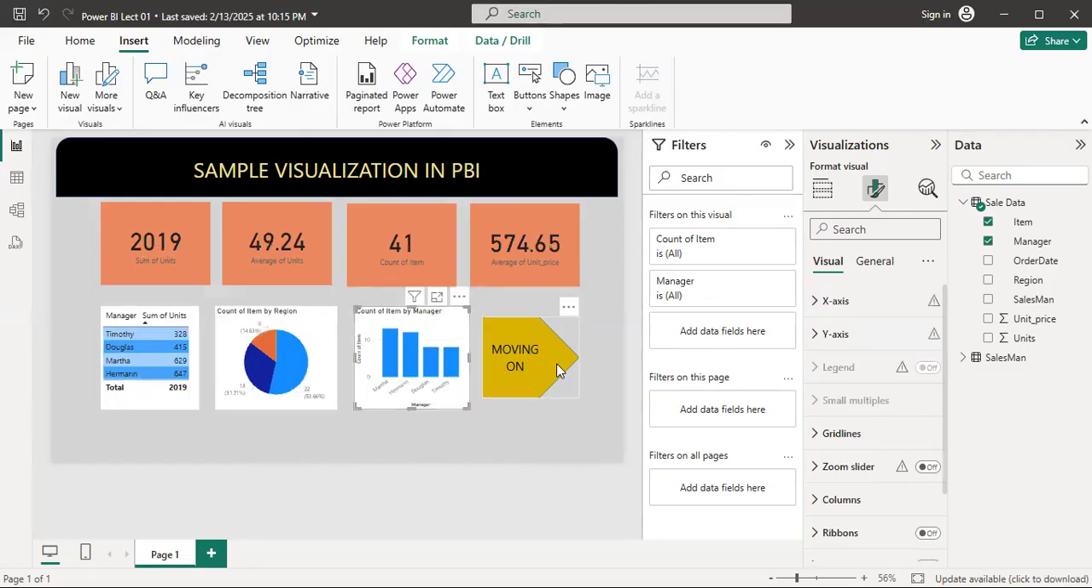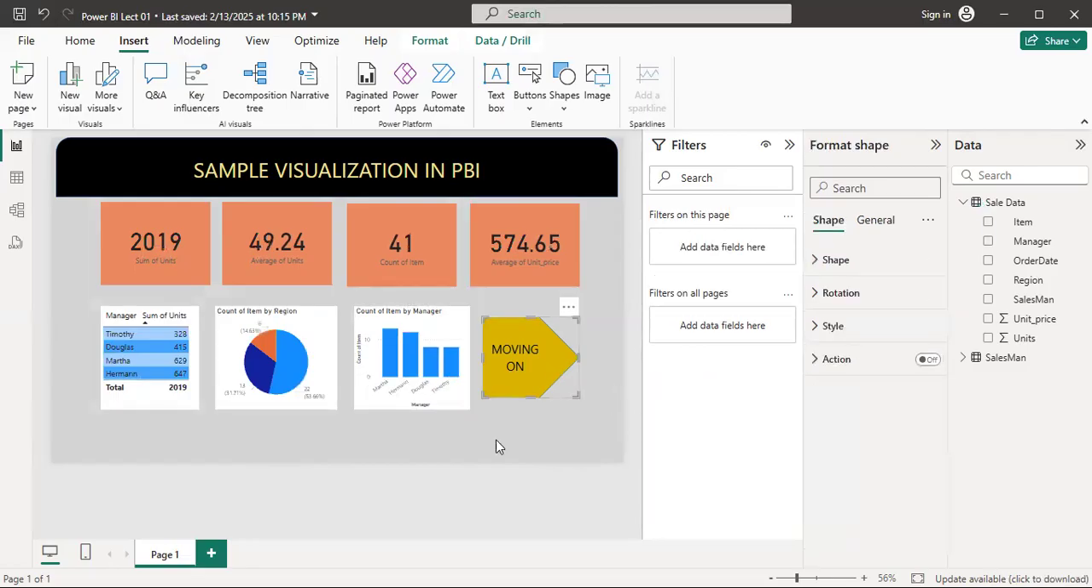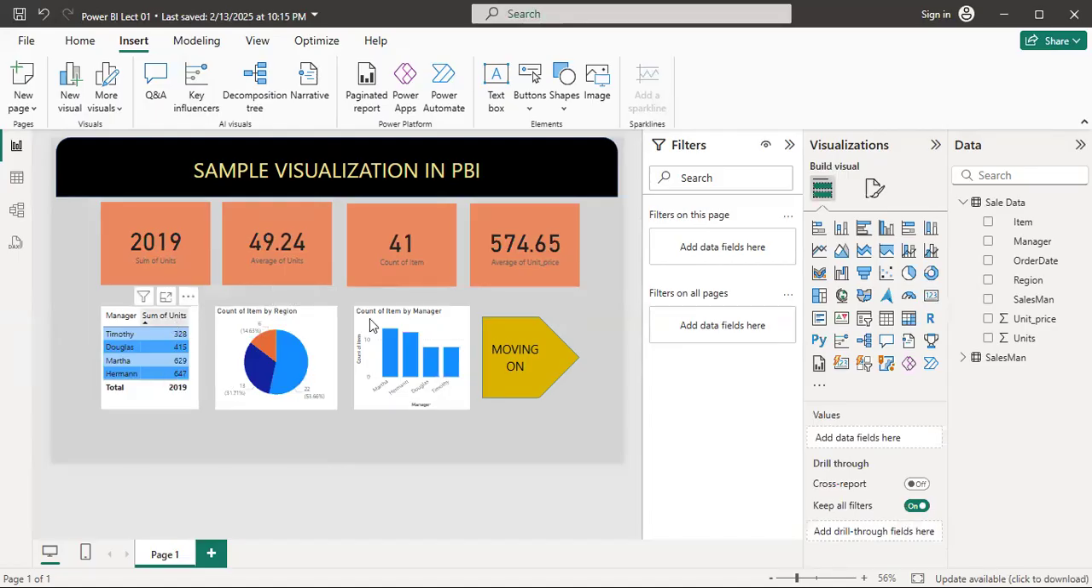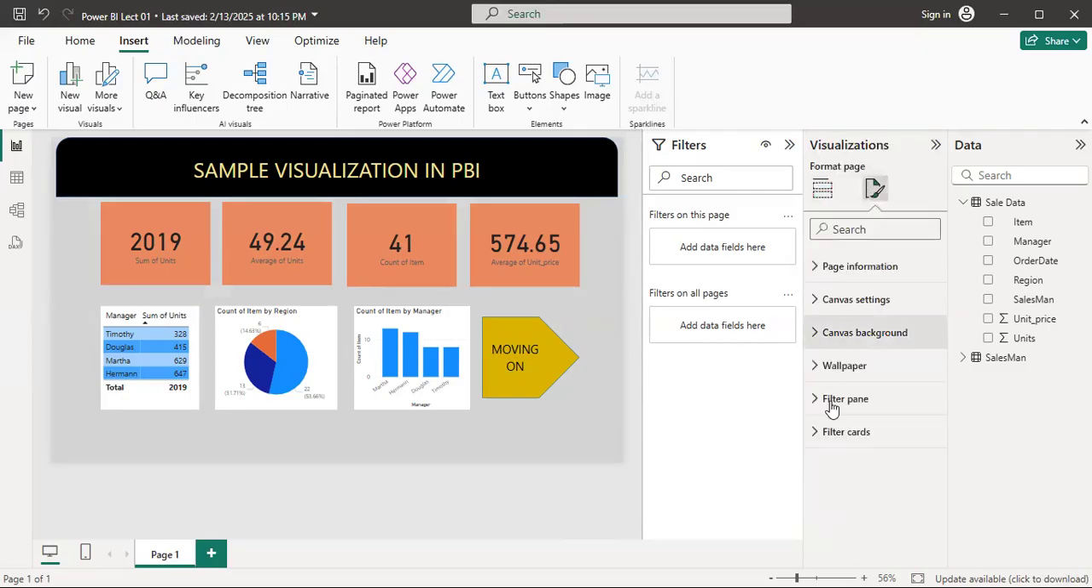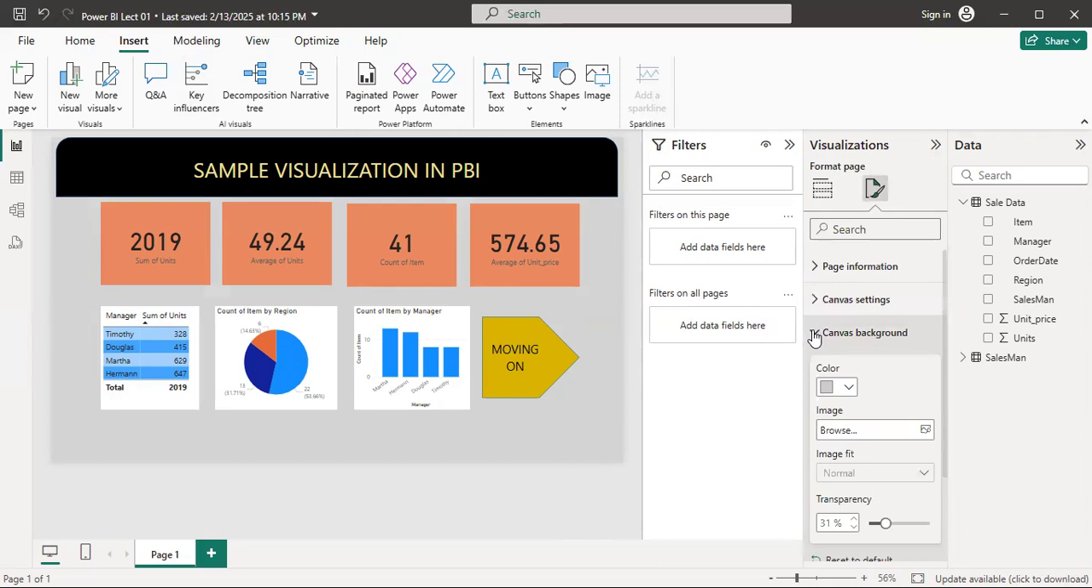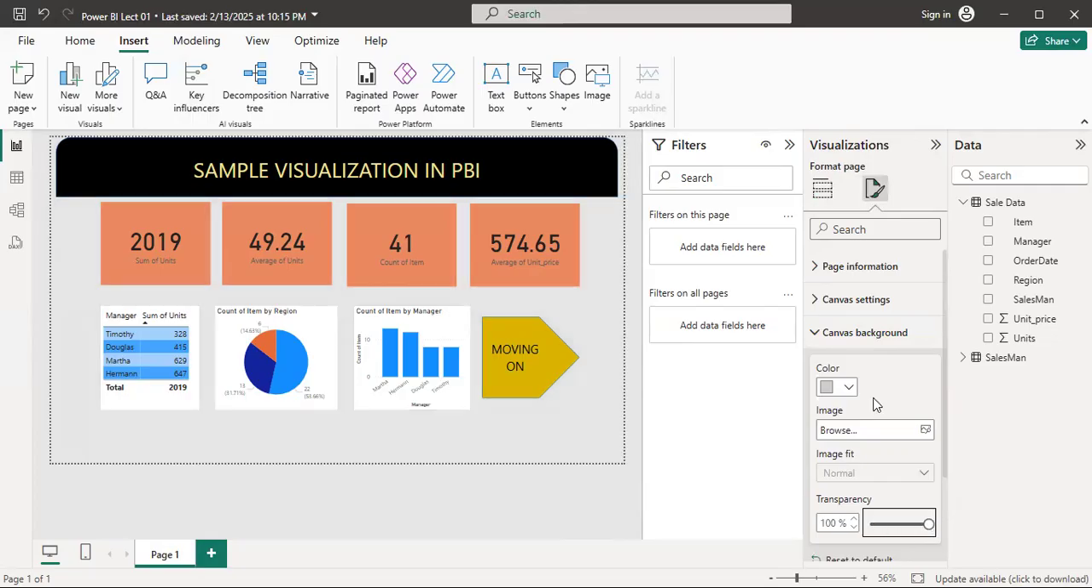So I want to ask, what is your opinion about the visualization in this environment compared to visualization in Excel? Can you see any difference?